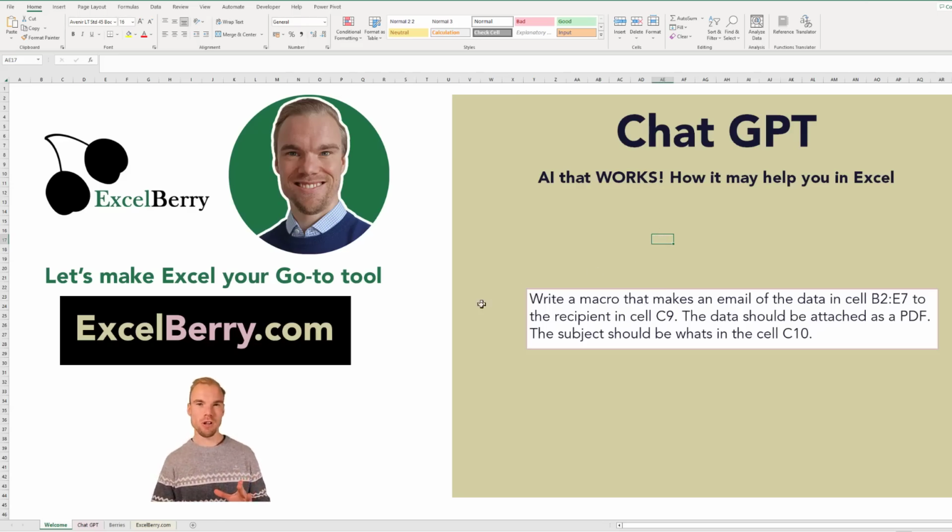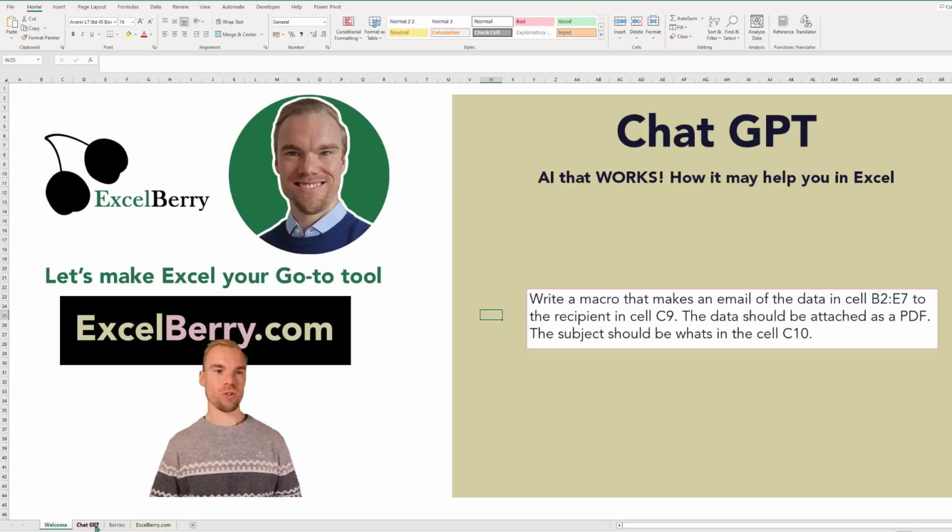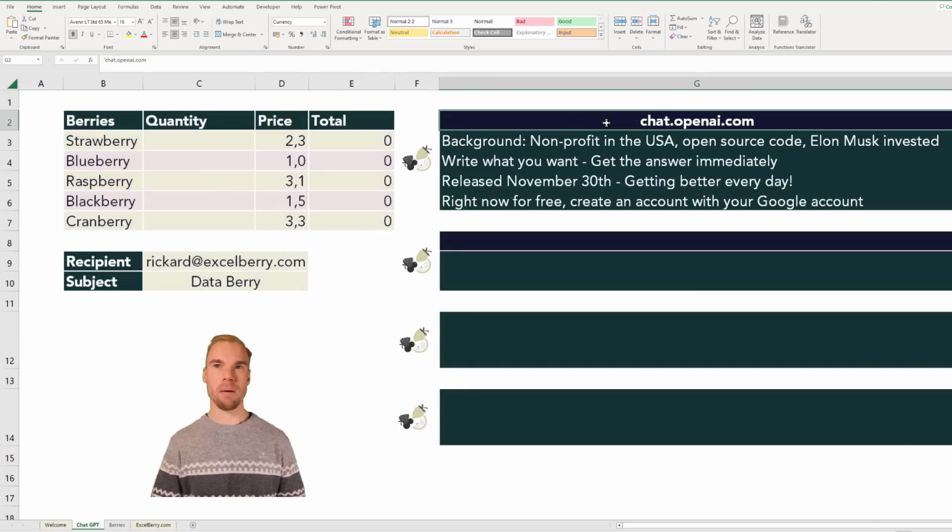For example, I asked it to write a macro that makes an email of the data in cell B2 to E7 to the recipient in cell C9. The data should be attached as a PDF and the subject should be what's in the cell C10. And I'll show you what it wrote. So let's begin with some background.